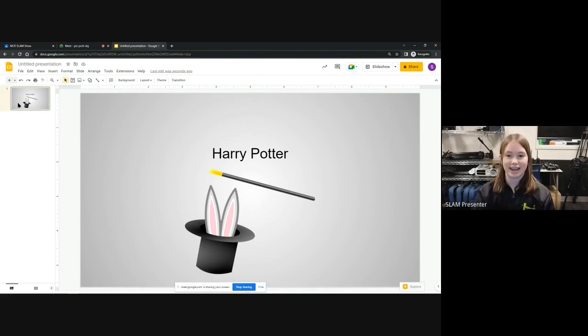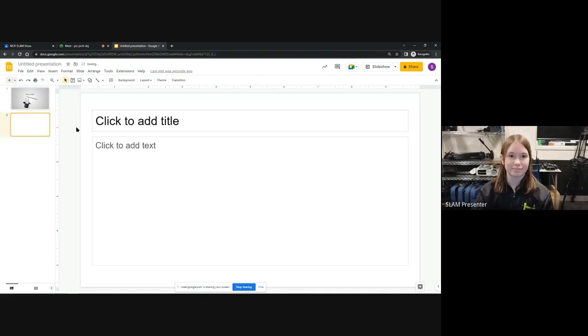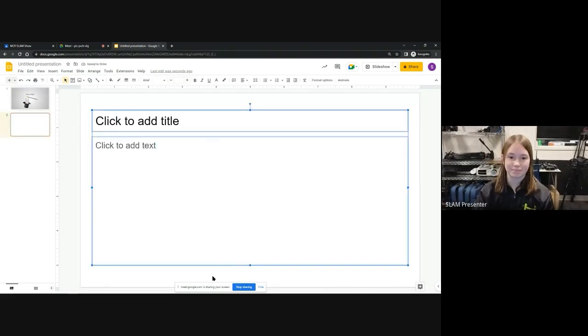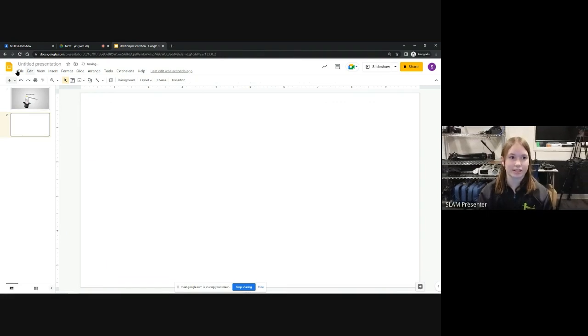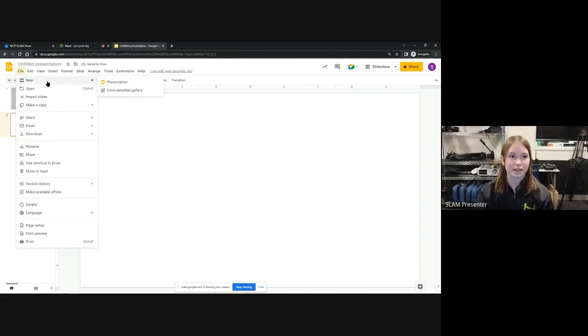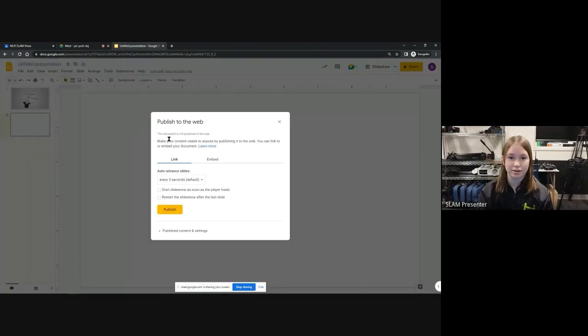Okay, now add a new tab, and this will have your link. So you go to File, Share, Publish to Web, Publish, okay.